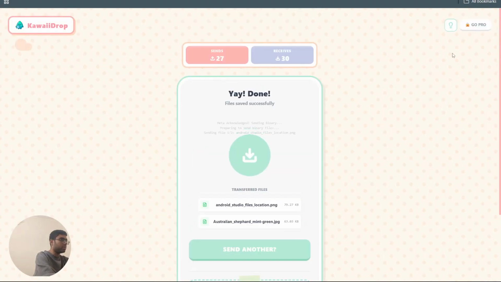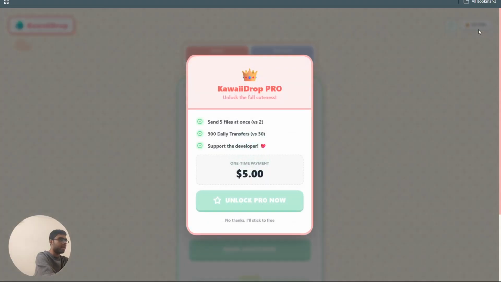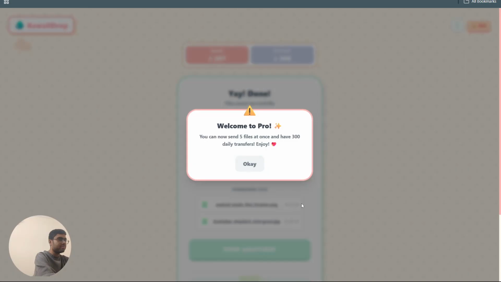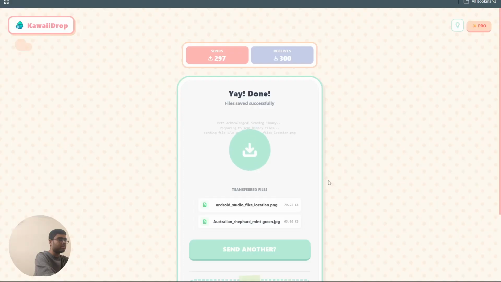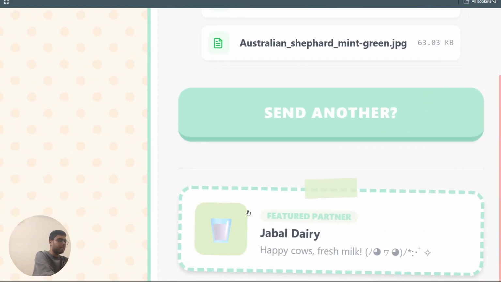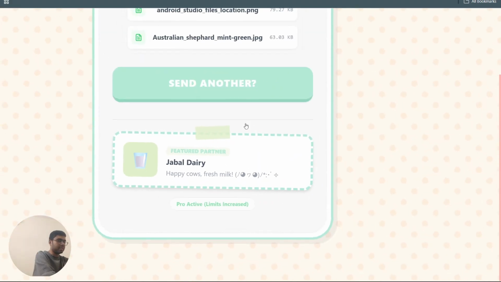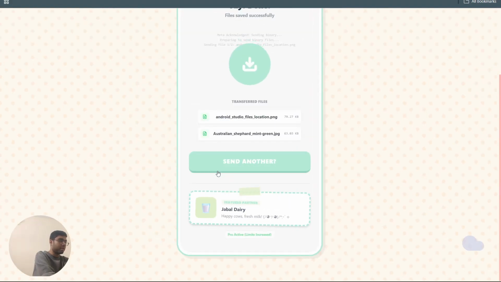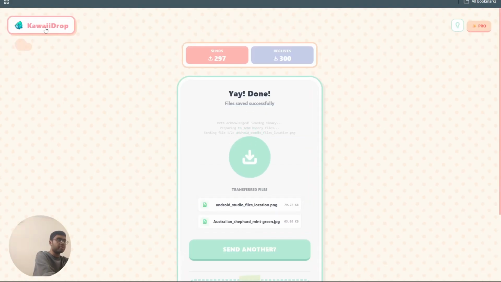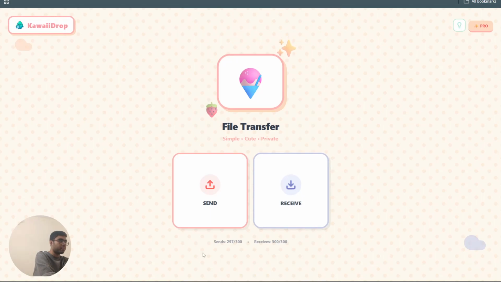Okay, so this is the pro mode. Unlock pro. Okay, so the limit goes up. Everything's working. Yep. By the way, this is an ad for a real thing. This is a real thing. I just haven't placed the ad for it yet. The URL behind this. Okay. Pro limit increased. Let's go back to KawaiiDrop. Something changes. Yep, this changed here.